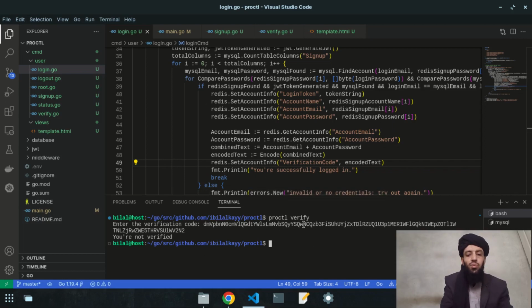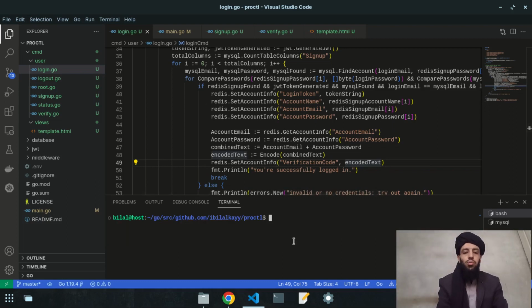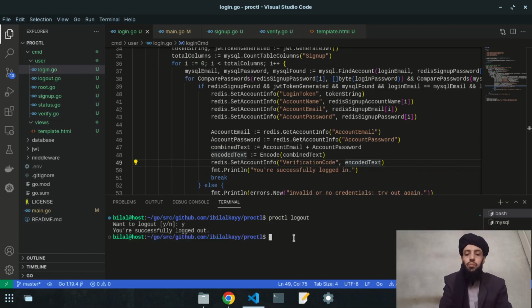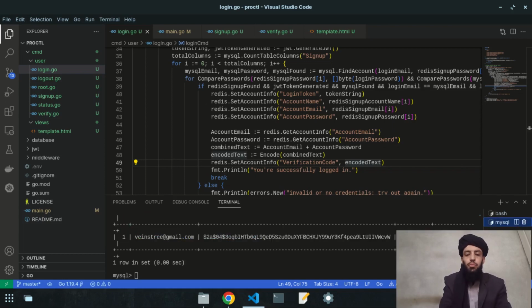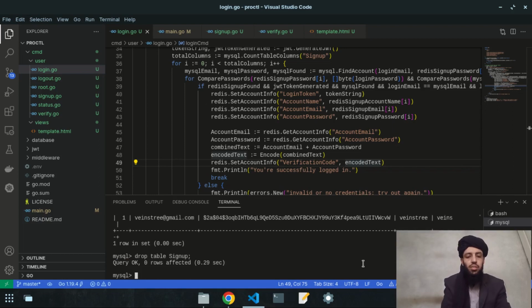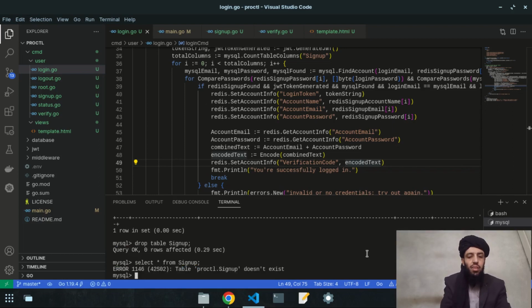Why? Because this code is not matched with the verification code that is saved in the database. All right, so this is how it will work. And let me just show you that. First of all, log out, and after that let's sign up. But before signing up, I will delete this account, and once it is deleted, if I show you that no sign up table is present here, so I need to create an account.